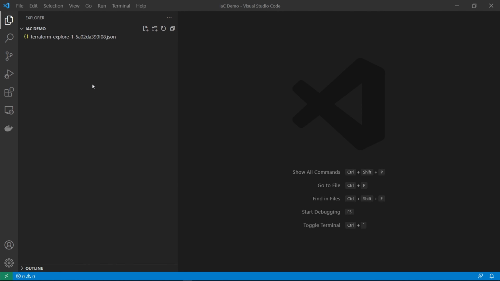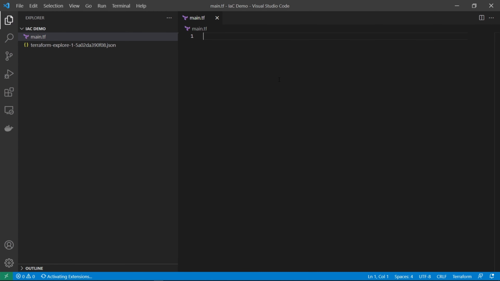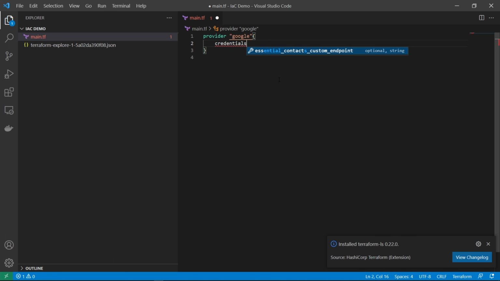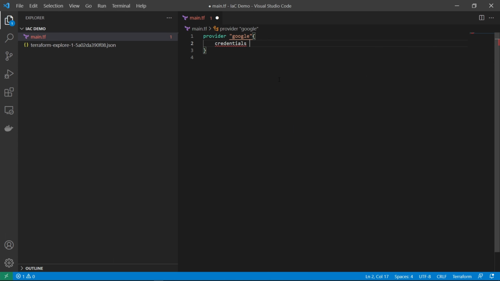Let's create a Terraform configuration file, and I'm going to name it main.tf. Now let's define the provider. In this case, we are trying to create a resource in Google Cloud, so I'm going to define it as google. And I'm going to define the parameters like credentials, project name, zone, and region in the provider block.